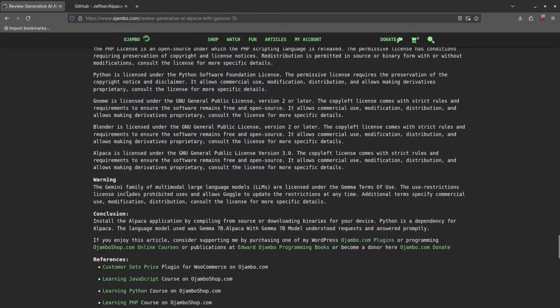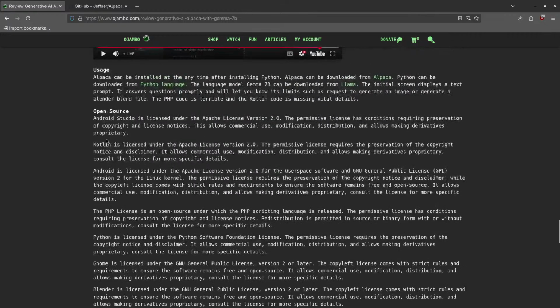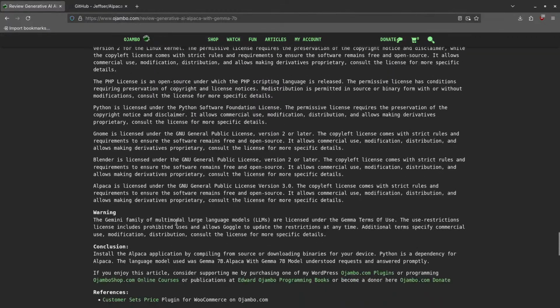The Gemini family, this is one of the language models. It's listed under Gemini terms of use. So you notice here, it's not under open source. I just put a warning here because they do have some use restrictions, meaning that you can't get it to generate answers for some things that, in this case, Google doesn't want you to. That's why it's not open source, because if it was truly open source, you could do whatever you want. So you're not allowed to.